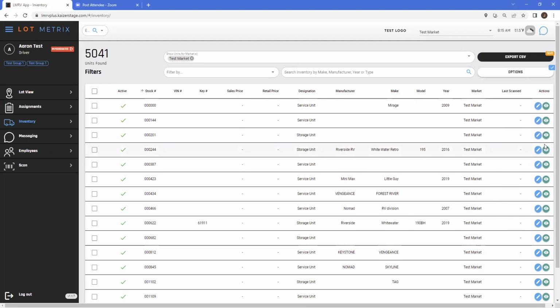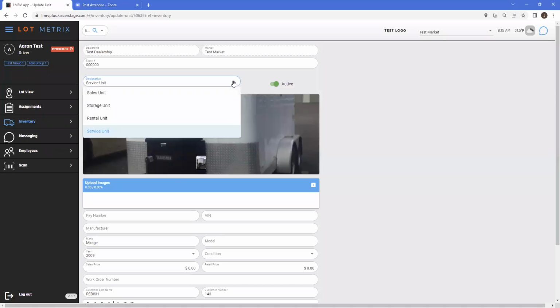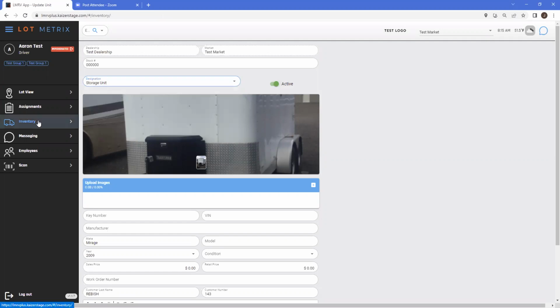And you've got two actions on the inventory grid. The first one's an edit button. When I click on here, it's going to allow you to update some pictures on the main carousel. You can actually go in and change the designation. Let's say this was a sales unit and it's now going to go into storage. You can simply hit that and then save it. And you can deactivate the unit from right here as well.